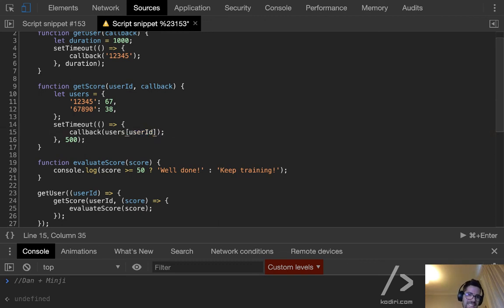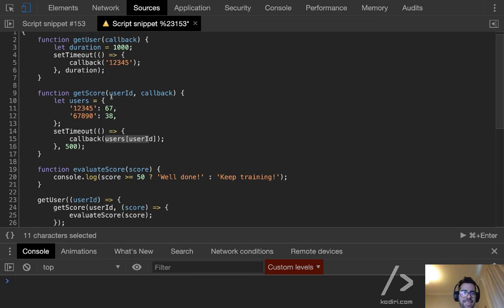That's it, Minji. That's it. Users is a dictionary of key value pairs. The key represents the user ID in this particular example. And the value is the score associated to that user. So by running users square bracket user ID, in theory, that should return number 67. So get score will receive number 67, and because of that, 67 is greater than 50, so it will display well done.